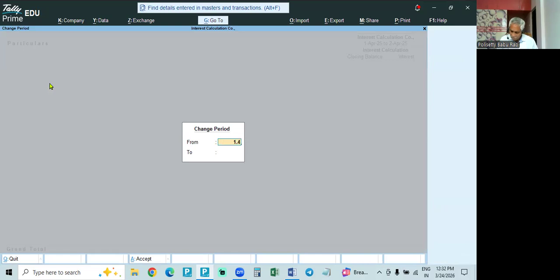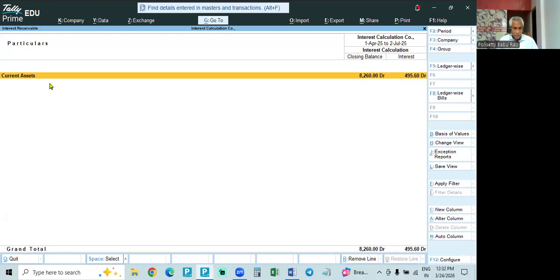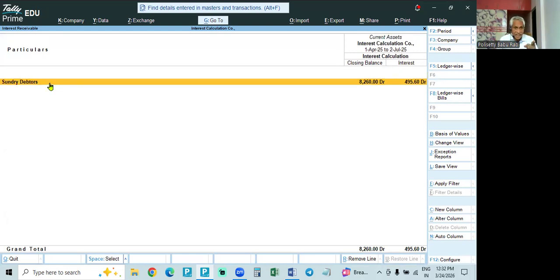1st April to 3rd July. For example, 1st April to 3rd July you have taken. So 3rd it will not take, 2nd July. So 1st April to 2nd July we have taken. So here, current assets, that is we have to receive the interest. So from debtors we have to receive. Enter. So sundry debtors, all the different names will come.